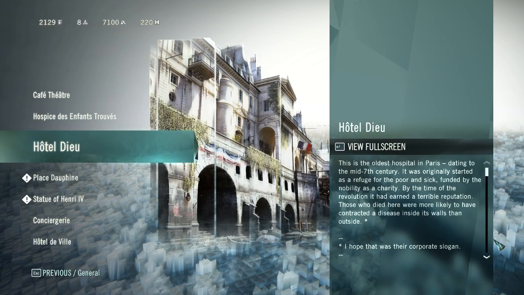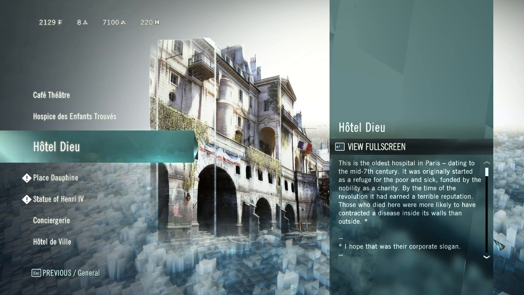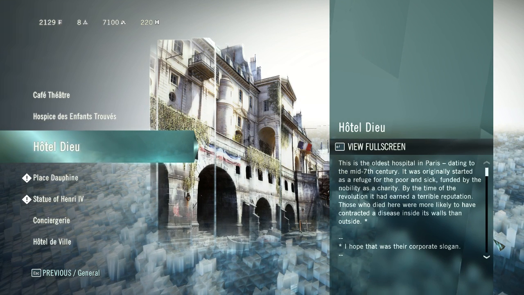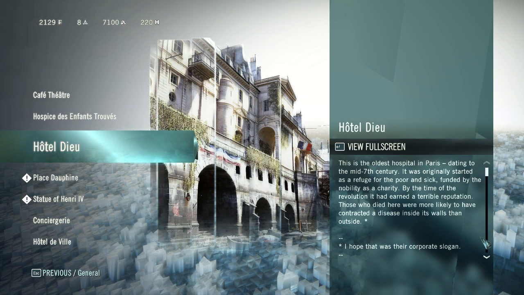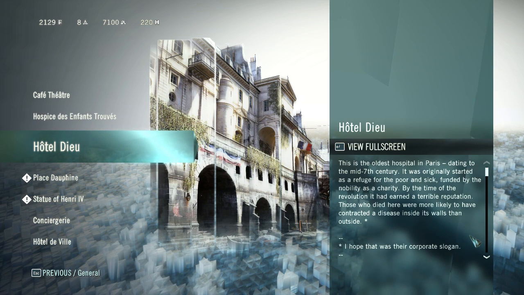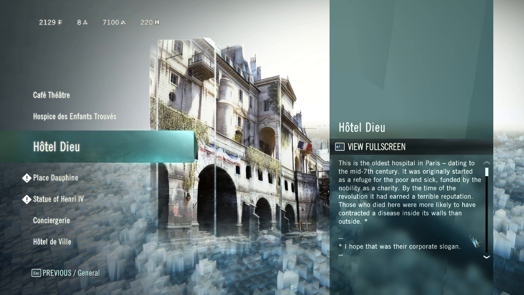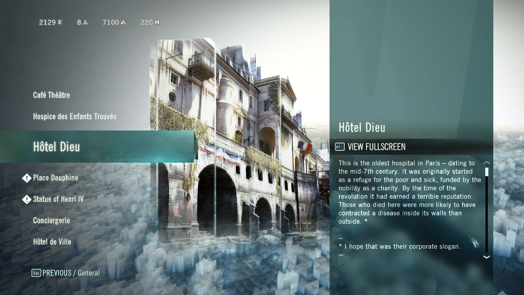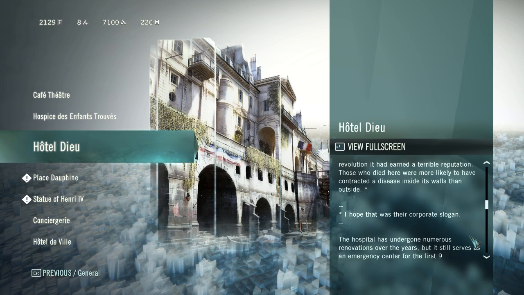Hôtel Dieu. This is the oldest hospital in Paris, dating to the mid-7th century. It was originally started as a refuge for the poor and sick, funded by the nobility as a charity. By the time of the Revolution, it had earned a terrible reputation. Those who died here were more likely to have contracted a disease inside its walls than outside.